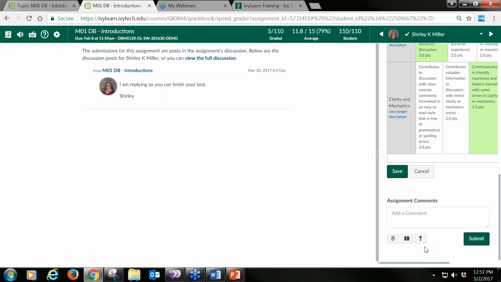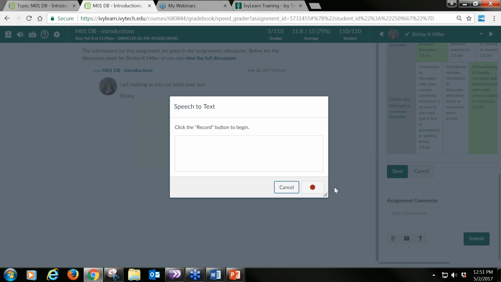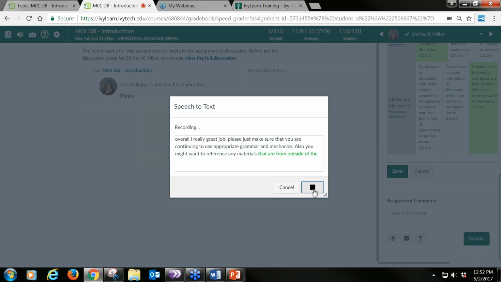And I love this tool. So I click the little microphone, and I use my computer microphone. I click the record button. Overall, a really great job! Please just make sure that you are continuing to use appropriate grammar and mechanics. Also, you might want to reference any materials that are from outside of the textbook or your personal experience.